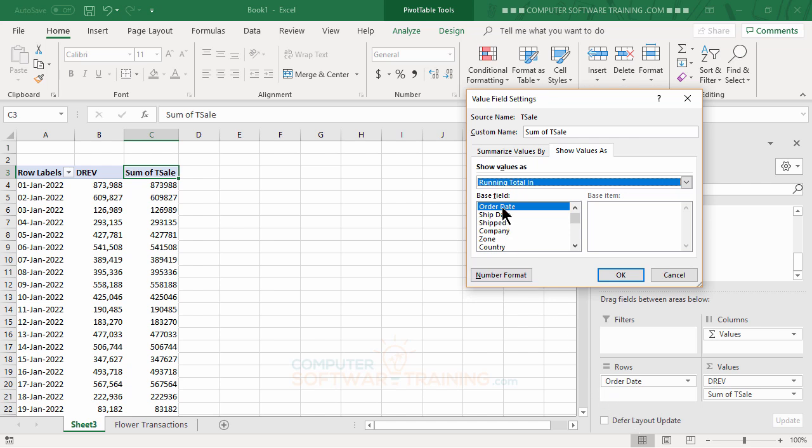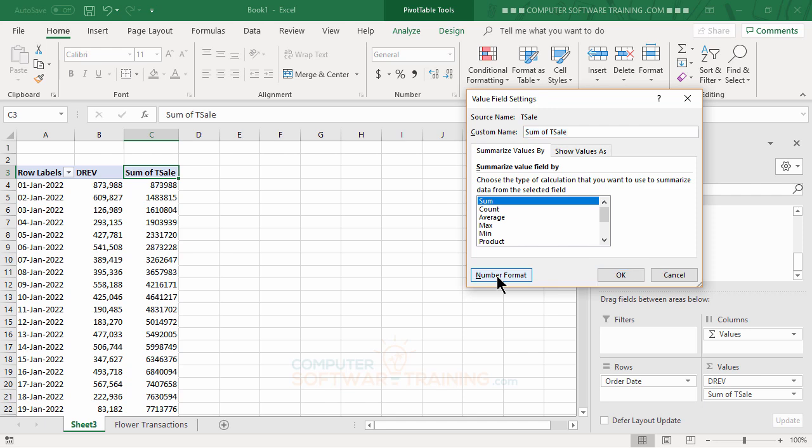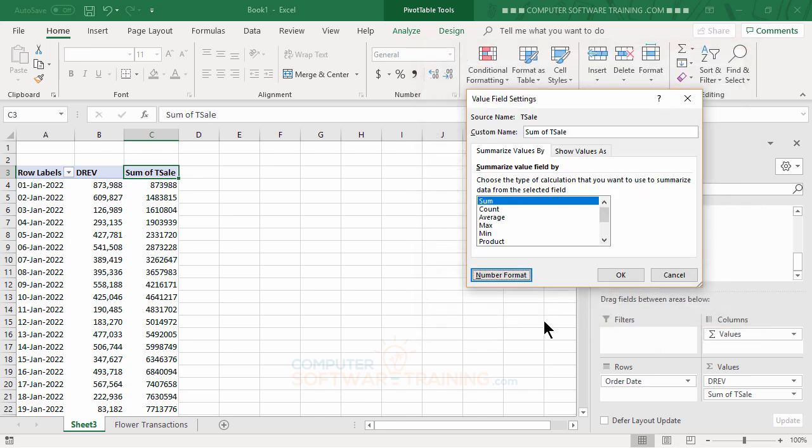The base field will be the order date. That's what you see there. Hit OK, and there we go. So what's happening is, and let me just format this. So I'll double click there, number format, number, and then there we go.